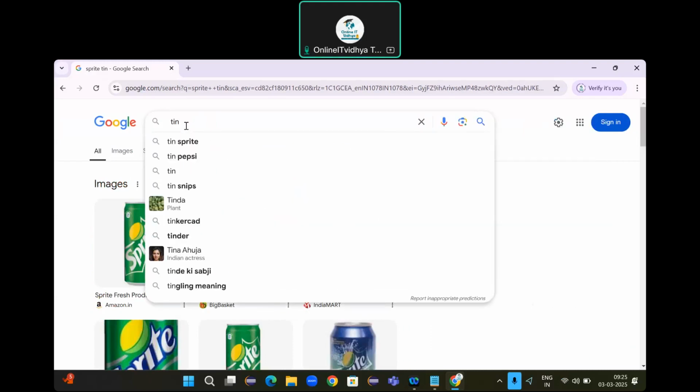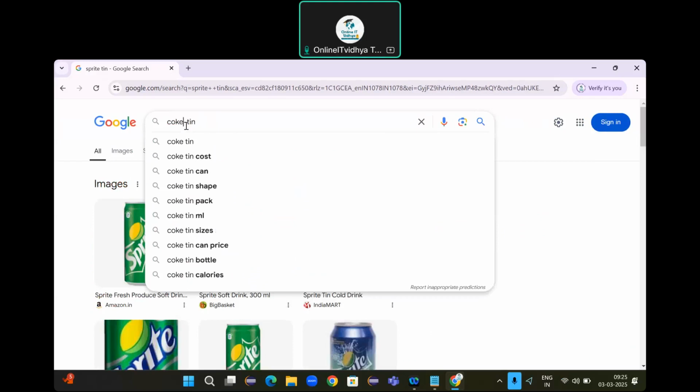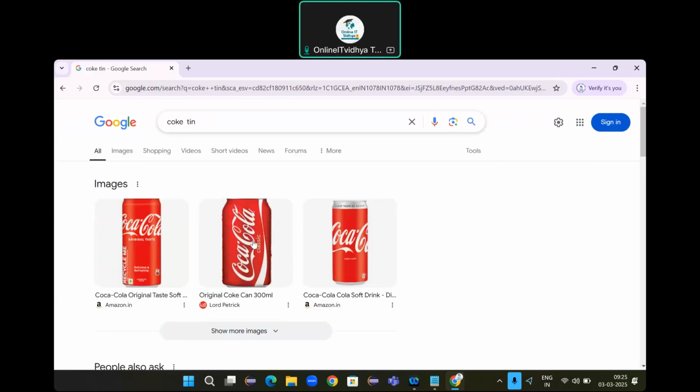Now I'm going to show another one. What liquid is going to be stored in this tin? Coca-Cola. Now tell me, have I opened the tin? Then how can I know that in this tin Sprite is there, Maaza is there, Mountain Dew is there? By using the label name only, right? So by using the label name, I can know what kind of liquid my tin is going to store.